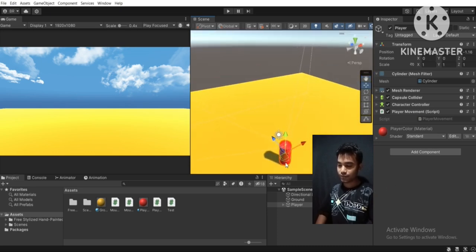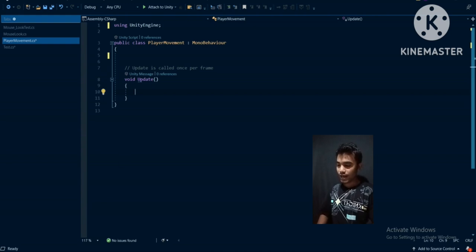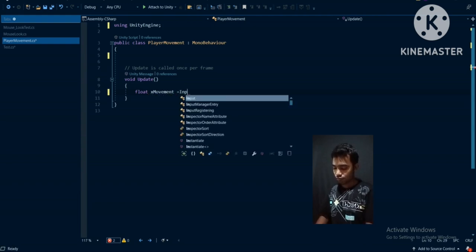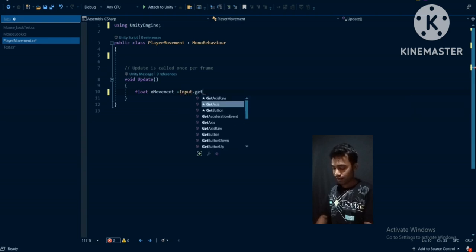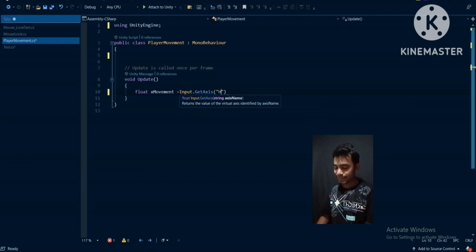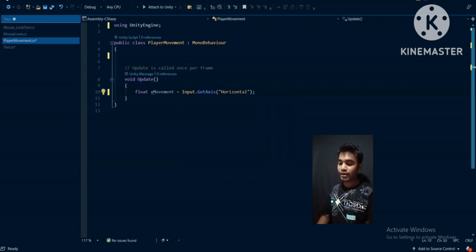Okay, so let's go to the script, and over here let's gather some input. So firstly will be a float, let's call this one xMovement. Okay, and let's set this equal to Input.GetAxis. In GetAxis, in quotation, we have to pass the axis name, so let's pass Horizontal, and close that off with a semicolon. So this one over here will be just horizontal, in the x axis.